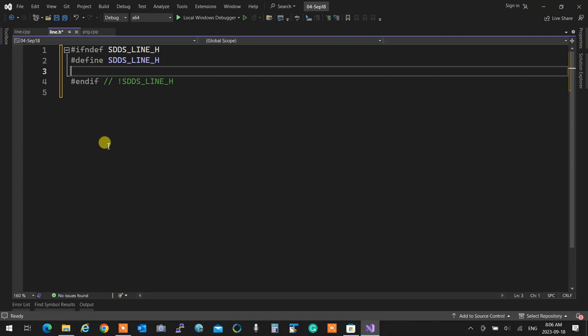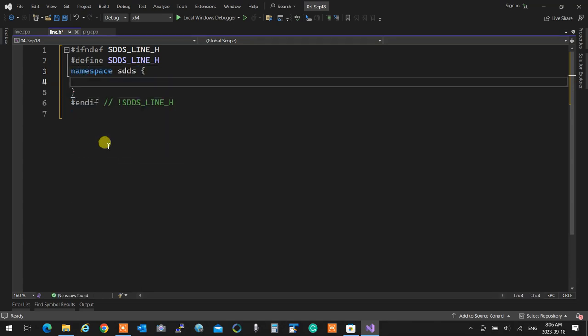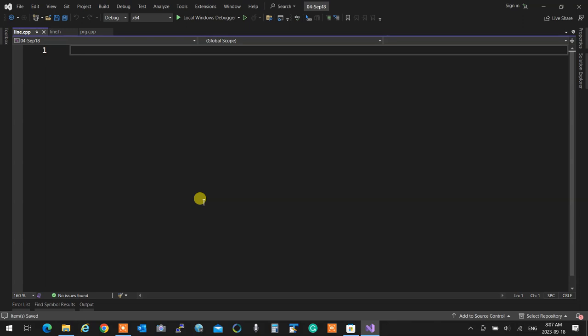Step number two, create the namespace. STDS is just to remind you of how it is, okay? That's my empty header file. Then I'll go to my CPP file for the module. In here, I'm going to say include line.